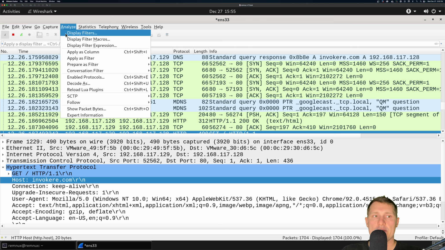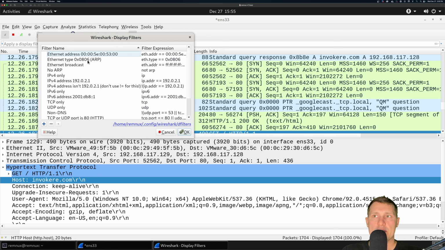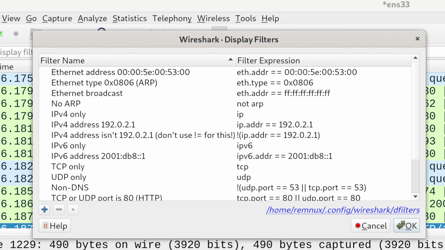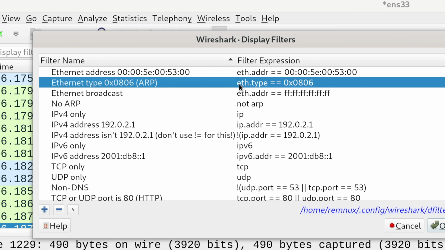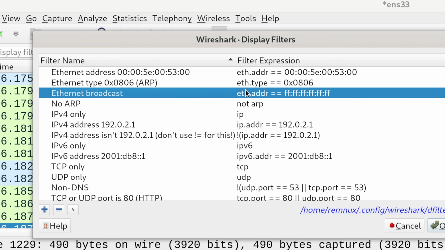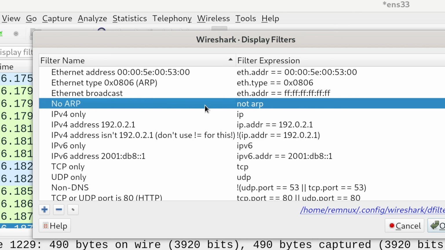So first we have the Display Filters menu, and this provides a whole bunch of examples of different display filters that we can use. So for example, here, let's expand this. We can only display a specific MAC address. We can display a specific type of Ethernet packet, in this case, an ARP request. We can look at Ethernet packets with the broadcast address set in place. And then we can even negate specific protocols, so not ARP, for example, etc.